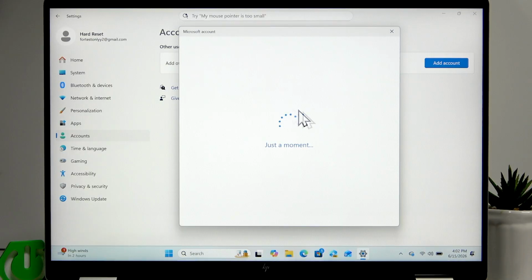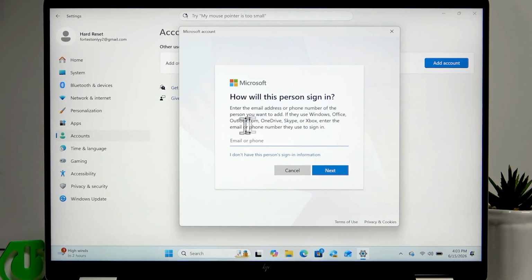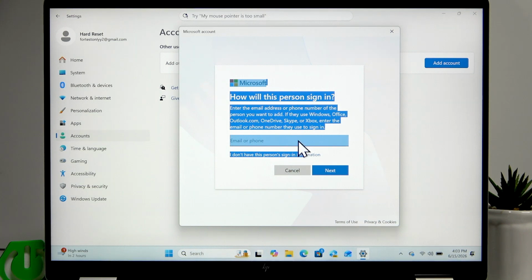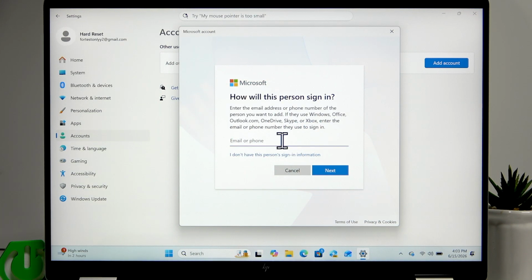Then, if you want to add another user with their Microsoft account, enter their Microsoft account data into this field, then click Next, create a password for them, and their account will be successfully created.